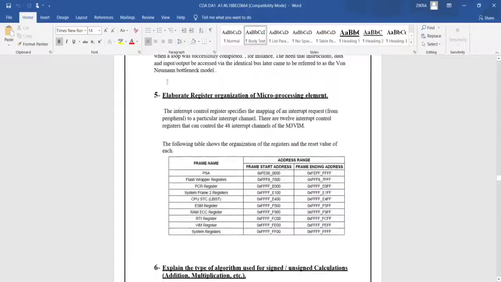Then the fifth question says that we have to elaborate the register organization of these microprocessing elements. So these are the certain kinds of registers used in my microprocessor element, which include the RTI register, ESM register, and PCR register. These are the start address and the ending address.